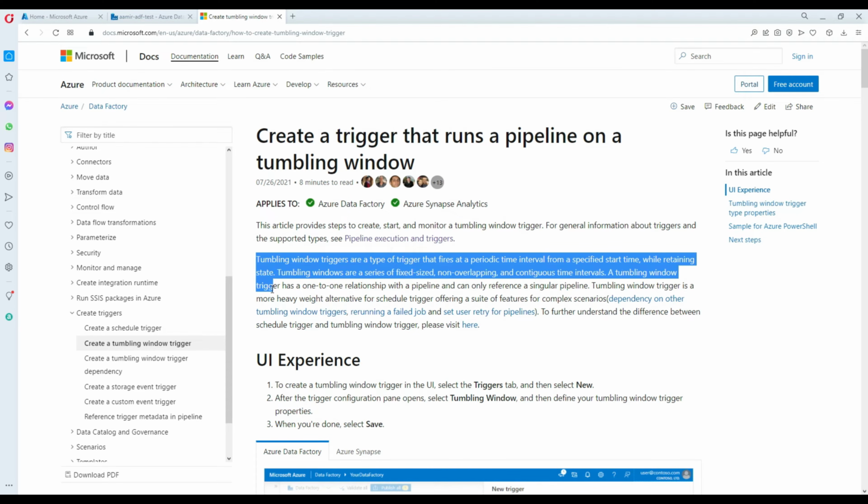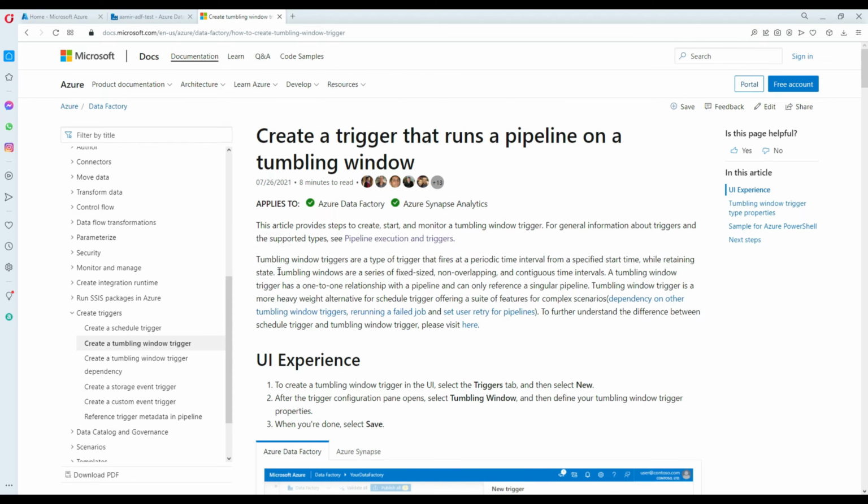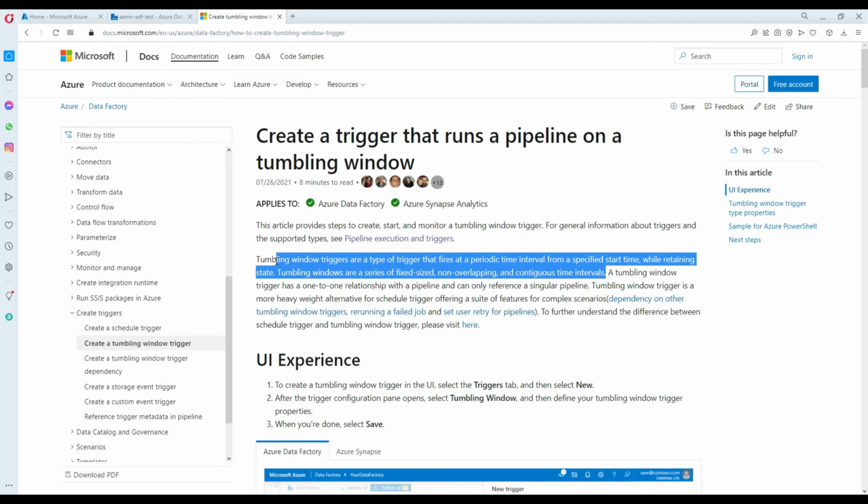while retaining the state. So you can provide some specific time. So maybe you want to start in the past, or you want to maybe just start from now on and keep moving forward to the future. So there are two dates you are going to provide: starting and ending. And then tumbling windows are a series of fixed-size, non-overlapping, continuous time intervals. So once you provide the start time and end time, then you can divide those start and end time between the windows. So you can tell how many windows you want to create out of that interval that you have between start and end time.